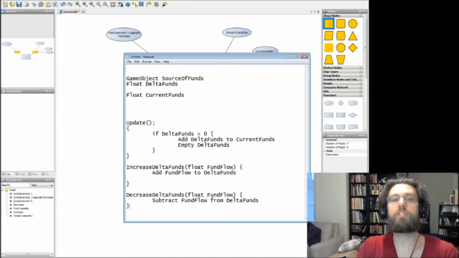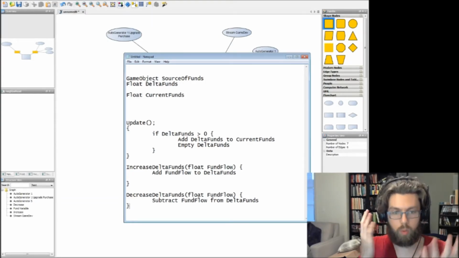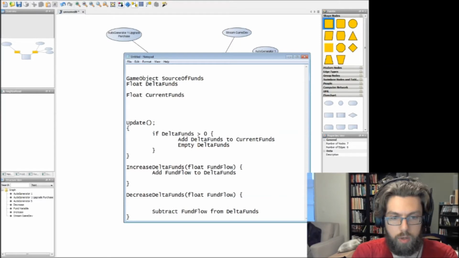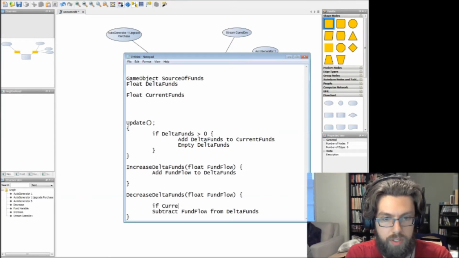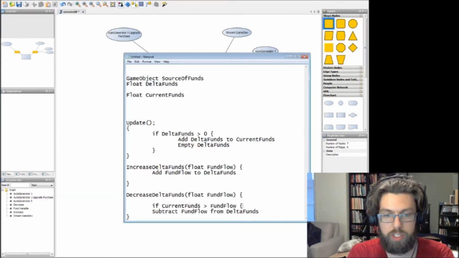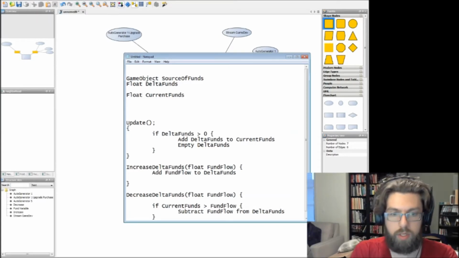So we can either increase delta funds or decrease delta funds, and then we know how many funds there are. But what we need to be able to do is know for certain that there are enough funds. So we're going to say if current funds is greater than fund flow, because we want to make sure that we're only doing this if we have enough money. Else, we just won't do it.